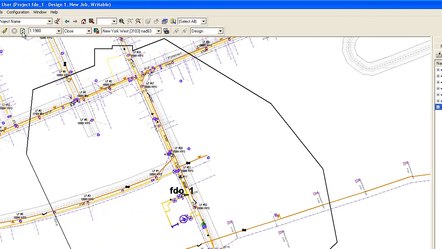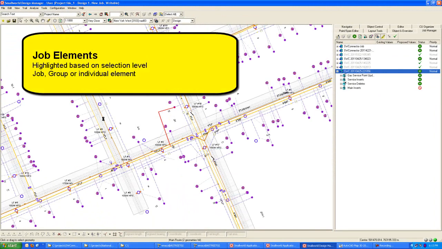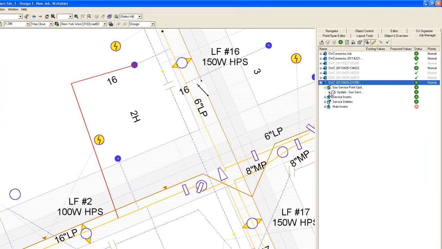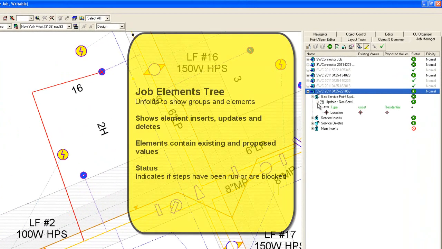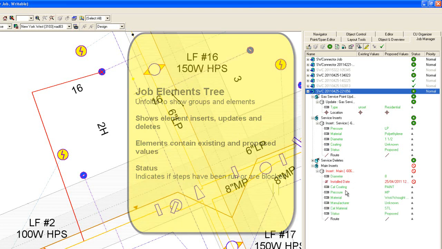At any time, I can opt to view the changes that are there. If I redraw the screen, I can see the data available. As I zoom in, I can see the features associated with the job highlighted in red. If I unfold the job elements further, I can see individual bits of information related to each. Specifically, the update on the gas service involves changing the type field from unset to residential. The service includes inserting a new record with the following values. And finally, the main involves installing a new main with the following values.